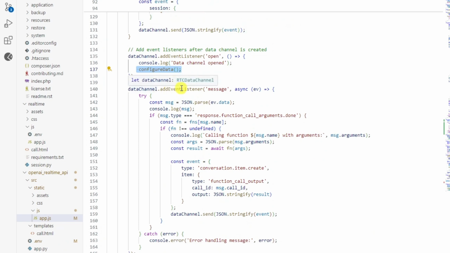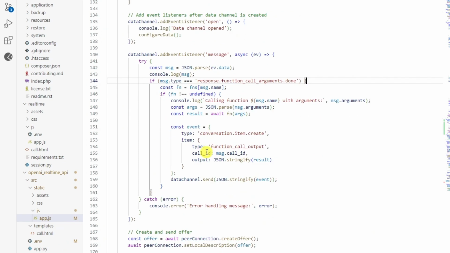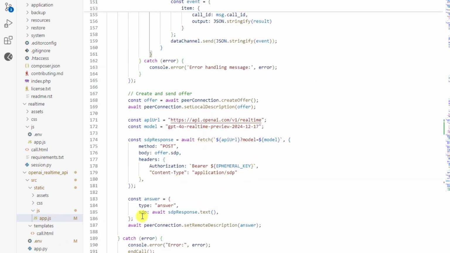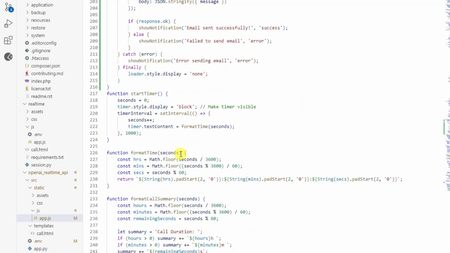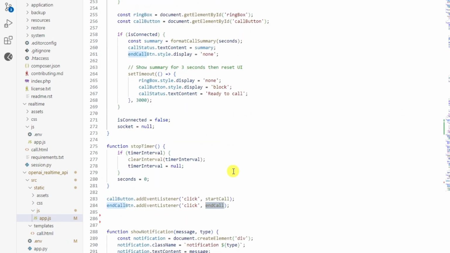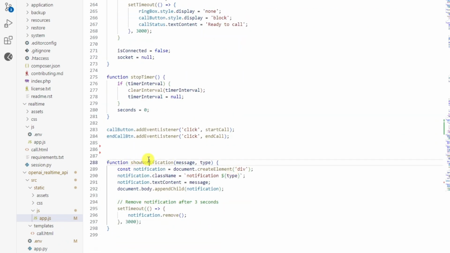Whenever I receive a message, I check if there is a function call, then I make the function call. Otherwise it's all okay. And here I'm sending the SDP message to start the WebRTC connection. So that's all done. And these are the simple functions for start call or end call for the summary, and these are show notification events.